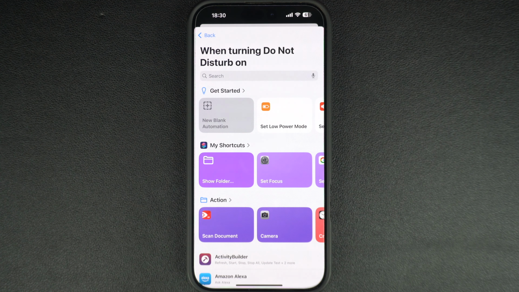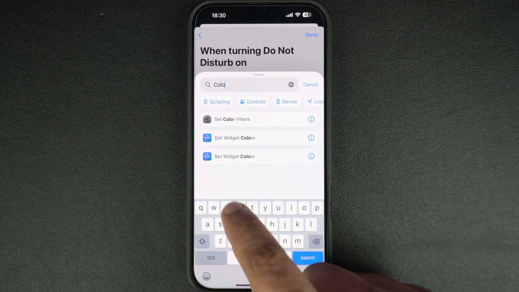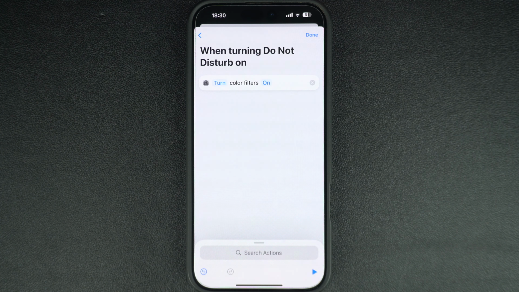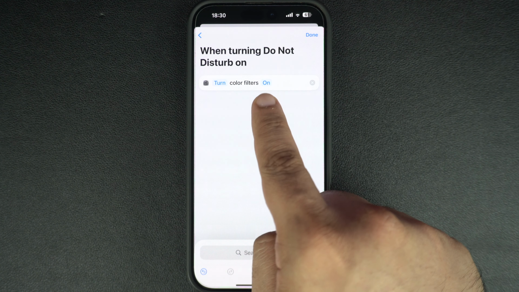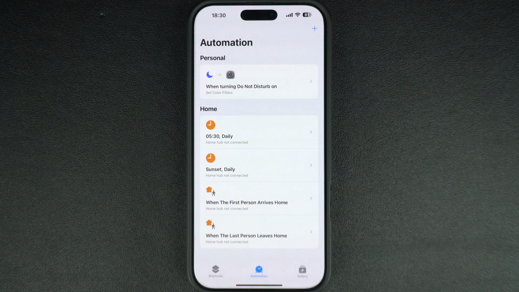On the next screen, tap on New Blank Automation and search for the keyword Color Filters. From the search results, tap on the Set Color Filters option and make sure the On action is selected. Tap on the Done button to save the automation.